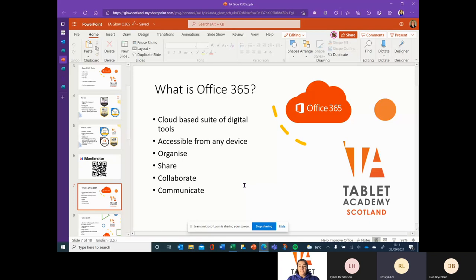You can access Office 365 from any device, whether it's a phone, a tablet or a computer, and obviously whatever work you've done in Office 365, if you've been on your computer, you can move to a tablet or to your phone to continue working on whatever it is that you've been doing. We've had collaboration mentioned there from the Menti, but also there's lots of ways to communicate through Office 365 and sharing. Again, it's great for working with colleagues, sharing with colleagues, and also for pupils to work together and share whatever it is that they're doing.